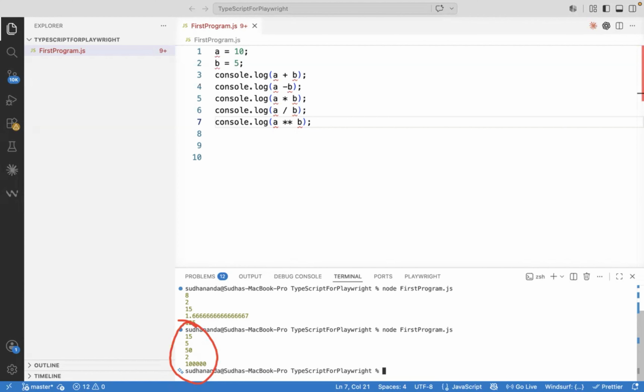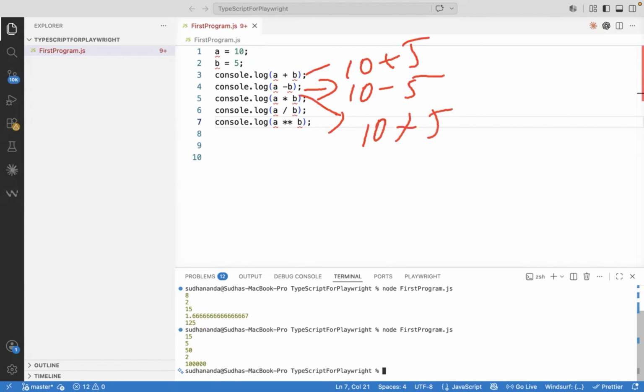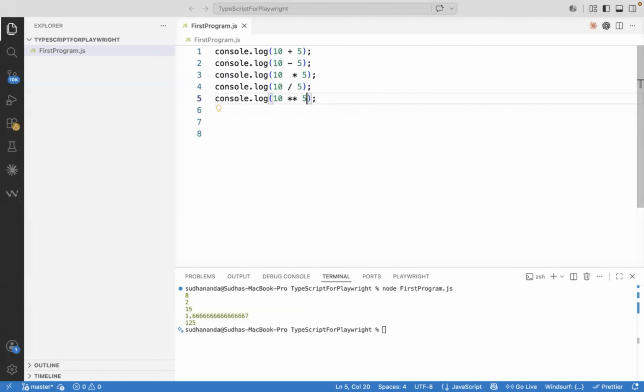Now what I did is, instead of directly writing the values in every line, first I'm storing the values in A and B. Whenever I want to use 10, I'm not writing 10 directly, I'm using A. Whenever I want to use 5, the second value, I'm using B. So whenever I say A plus B, it automatically takes it as 10 plus 5. A minus B is 10 minus 5, A into B is 10 into 5, and 10 by 5, and then 10 power 5. Understand that?